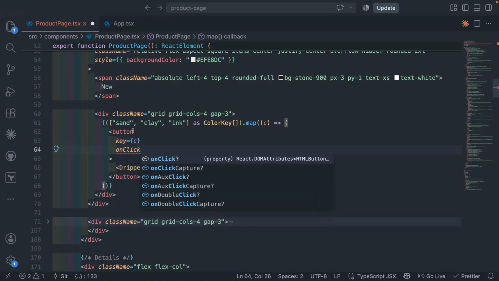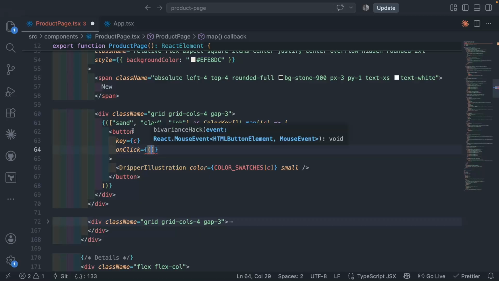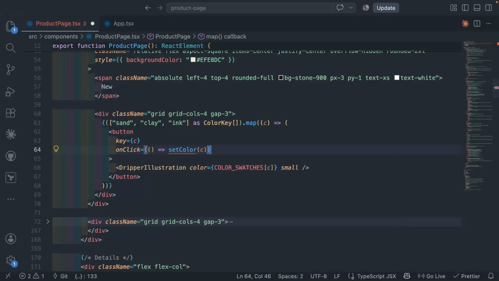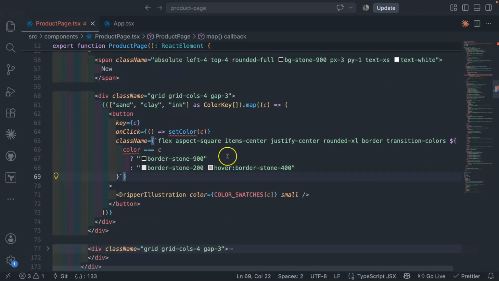On click, for now, we don't have it, but I'll just set color. We have not created it. I'll create it later. And let me paste the color because I don't want to type all that. Okay. So we don't have setColor and color useState properties yet. So these are the properties. And then if color is equal to c, then we add this border. Otherwise, we add the border stone 200 and the hover property.